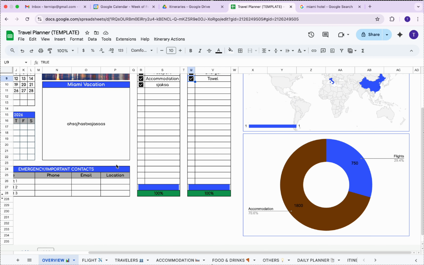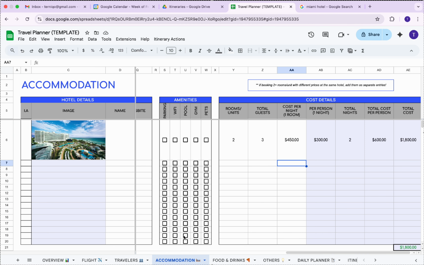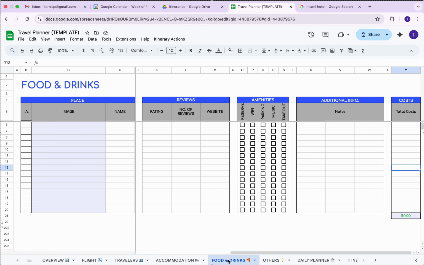And here in our chart, you'll see that the accommodation is now featured. Now we have the accommodation updated and we have the flights updated. So that's how the accommodation tab works. And next we are going to move to the food and drinks tab.